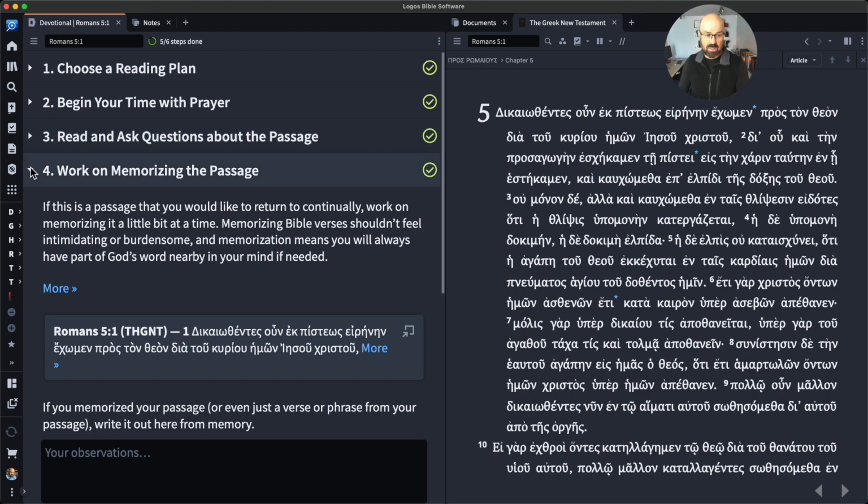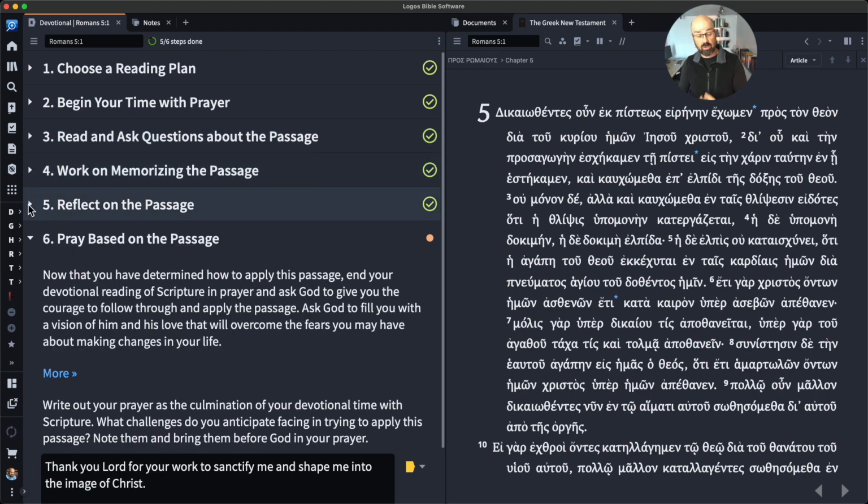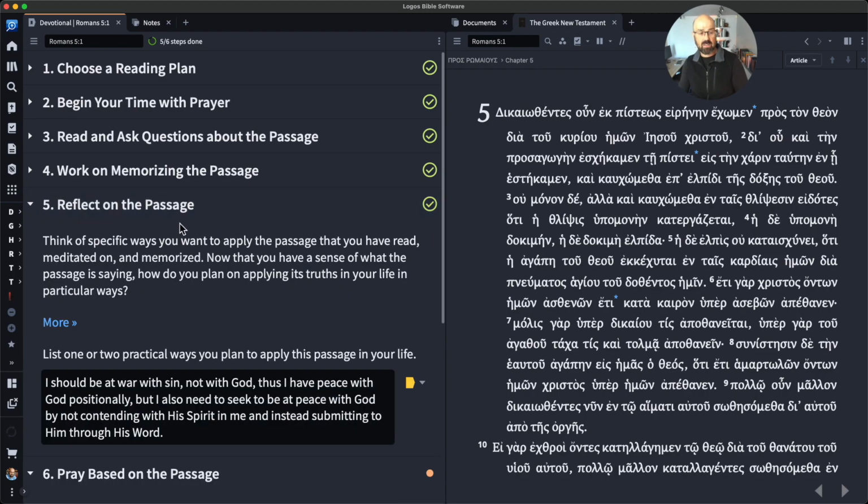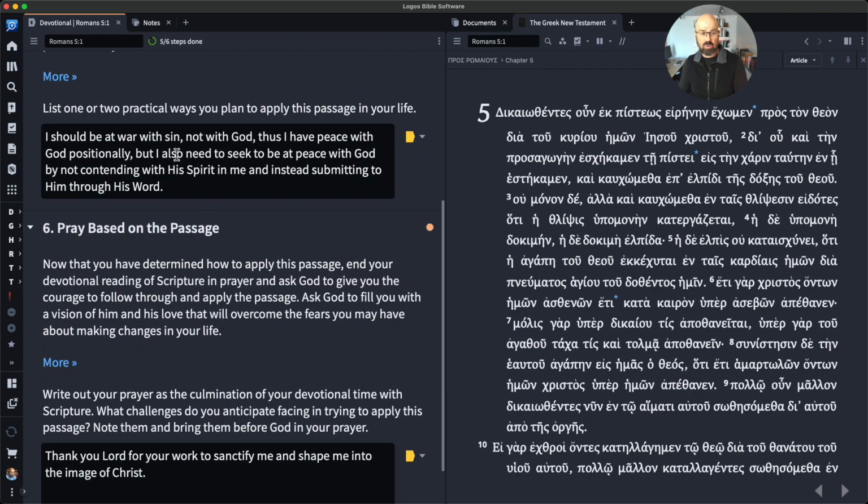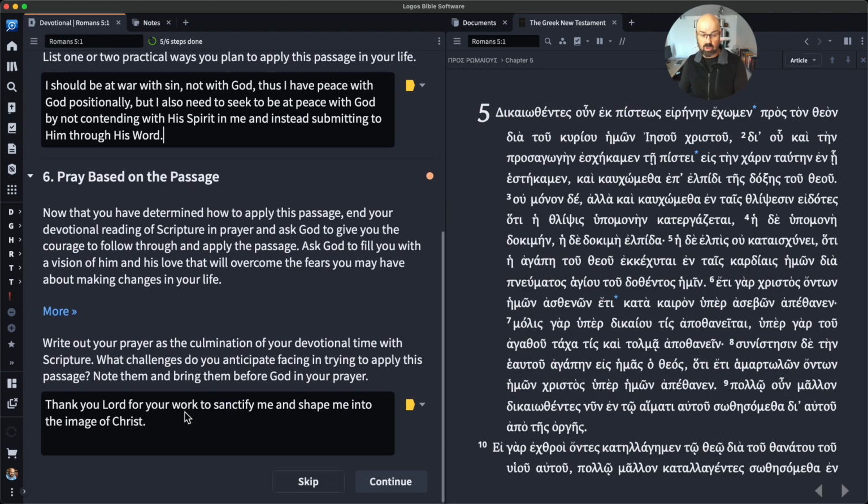Work on memorizing the passage. I don't normally do that within my devotions, although it's a very good thing to do, and I have done it in the past. Reflect on the passage. 1 or 2 practical ways you plan to apply this passage in your life. I think this is where you can put together something really practical you can take away and then put into your prayer together, which is what I've tried to do here.